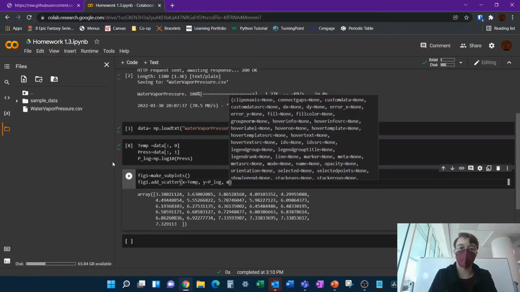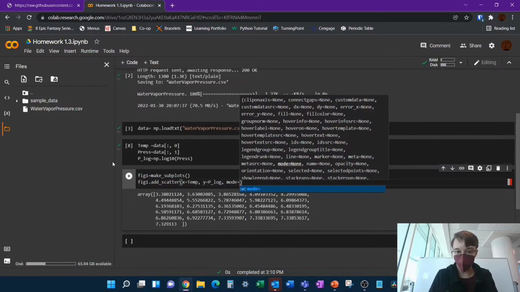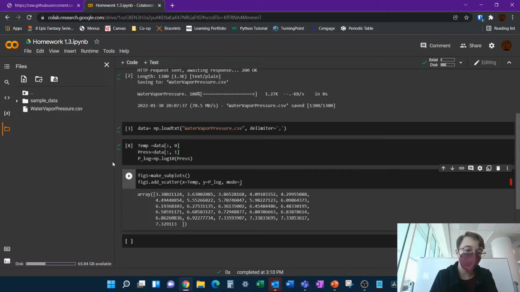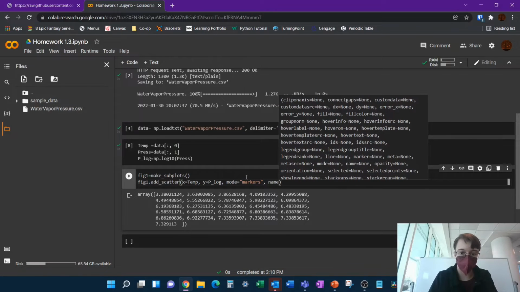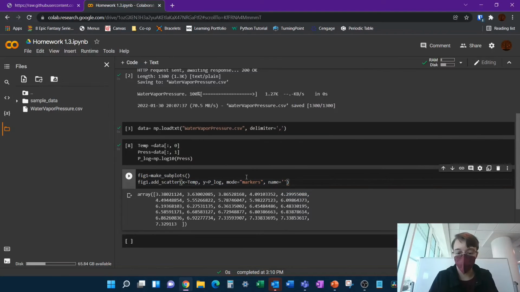And then we're going to want mode, so that's going to tell us if we have a line, if we have points, and that sort of thing. So we're going to want specific points for these data, not lines connecting the points. So that means mode is markers. And then we're going to want to label this data, so name equals data.